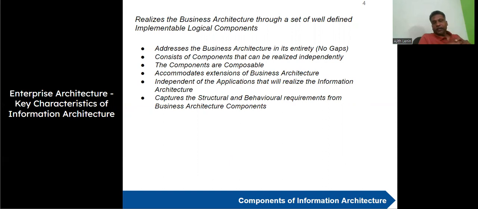Let's look at some of the key characteristics. It addresses the business architecture in its entirety. There should not be any gaps between whatever components we have defined in the business architecture. Everything has to be represented in the information architecture. It consists of components that can be realized independently. We are bringing a logical set of components that can be implemented independently of each other. And these components should be composable. Once we build these independent components, we should be able to put them together to realize the business architecture or the requirements that came from the business architecture.